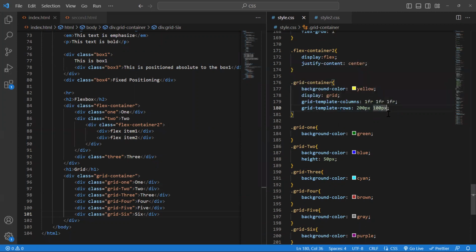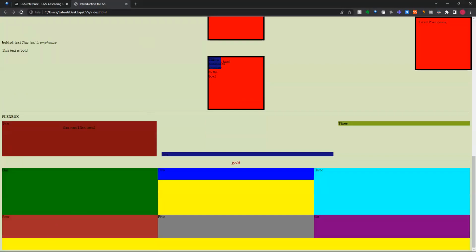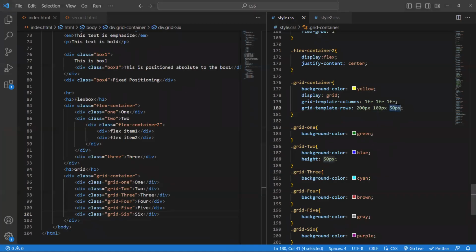If we have a third row, we can also give it another value, say, for example, 50 pixel. If we refresh this, there's no third row in this case, so it's just going to stretch the grid container itself. But if there is a row there, then it's automatically going to give those contents that height. In this case, we don't have it, so let's just remove it. So that's the grid template rows.